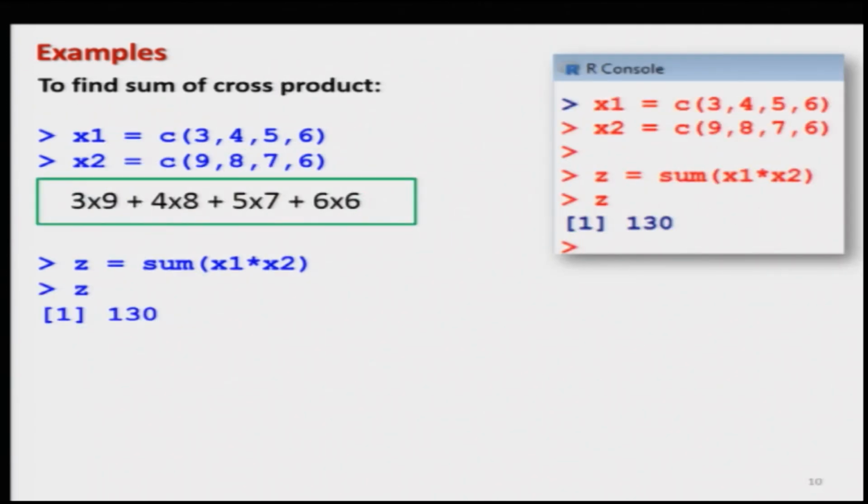And similarly, if I take another command, I would like to show you that if you have two data vectors, how different types of things can be obtained. For example, if I take two data vectors, x1 equal to 3, 4, 5, 6 and x2 equal to say 9, 8, 7, 6, and suppose you want to find a function where you want to multiply the corresponding numbers.